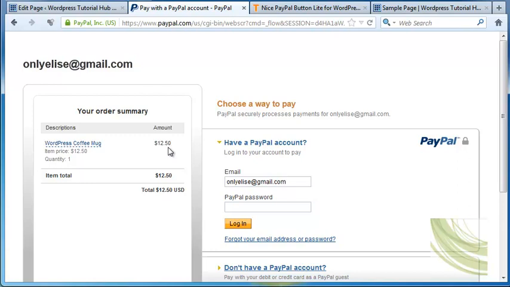Isn't that easy? So this is a really easy way to use PayPal on your account. People can pay you, you can put it straight into your checking account like you would with any other PayPal button. So that's an easy way to put PayPal into your WordPress page.